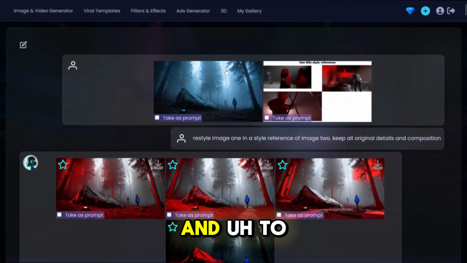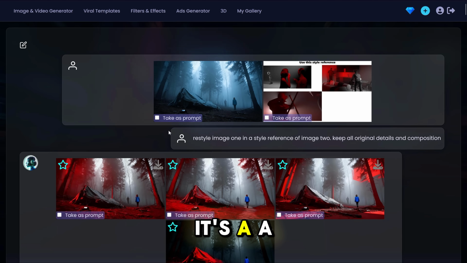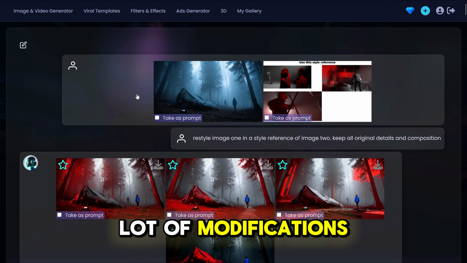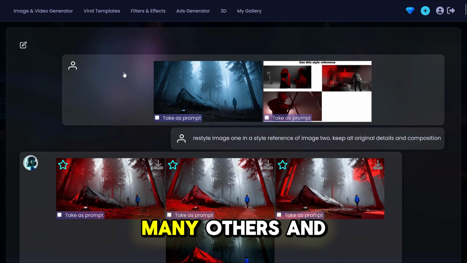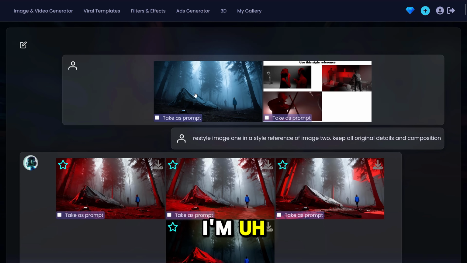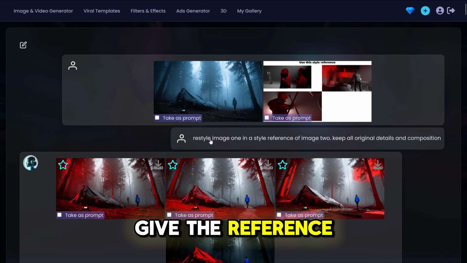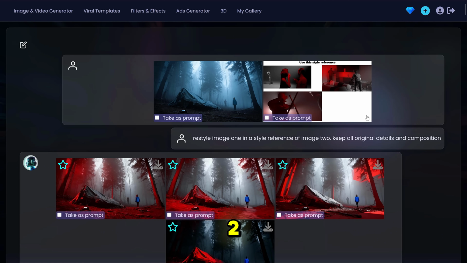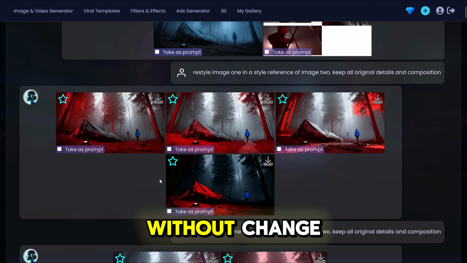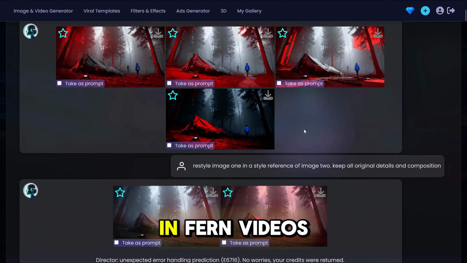Now we are going to improve the styling as well. To improve the styling, we went to Vortex Channel Agent. It's an AI agent which can do a lot of modifications to images using the best models such as Nano Banana, Seed Dream, and many others. I'm putting my original image as a prompt, and I also give the reference style, and I ask it to restyle this image in the style of image 2 and keep the details and composition without change. And here is the result we got. See, it's much closer to the style we have in Fern videos.